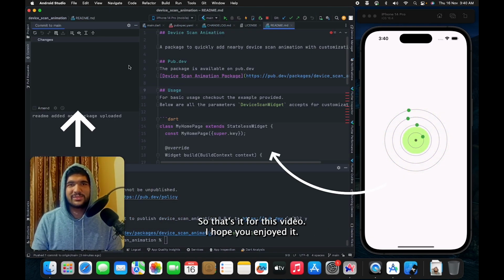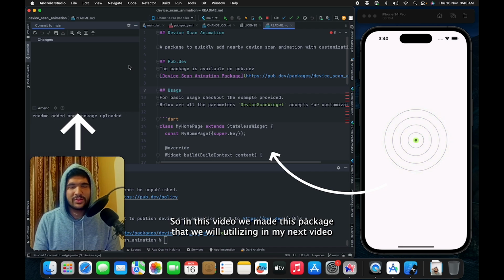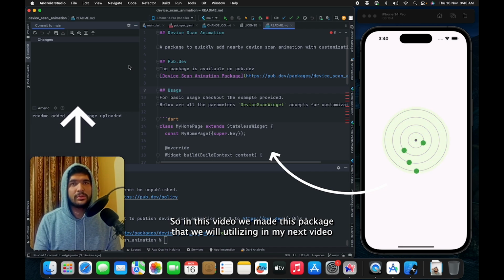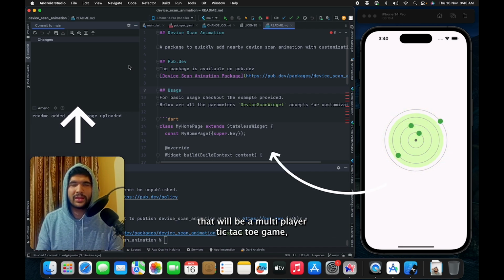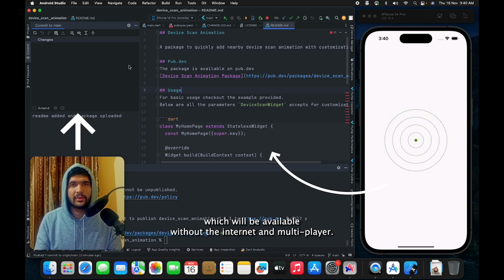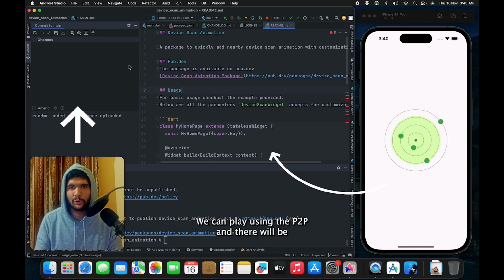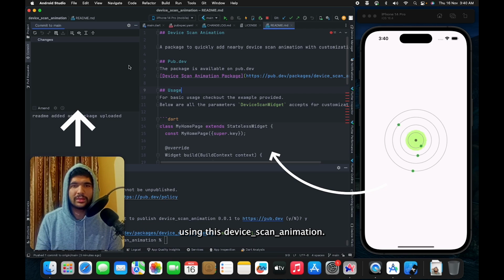So that's it for this video. I hope you enjoyed it. In this video, we made this package that we'll be utilizing in my next video. That will be a multiplayer tic-tac-toe game, which will be available without the internet, and multiplayer we can play using P2P. And there we'll be using this device scan animation.